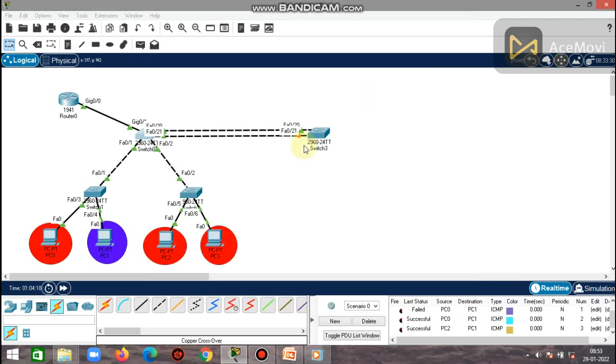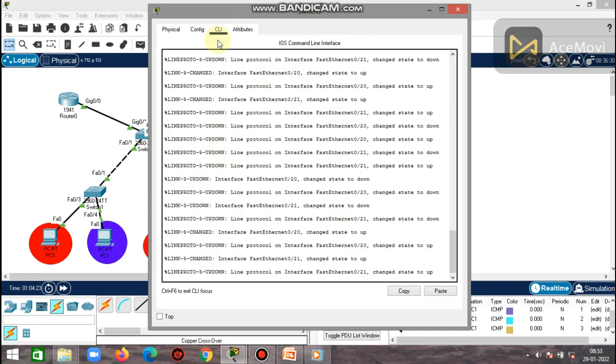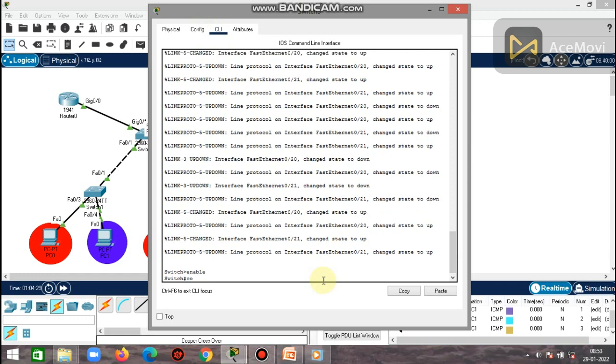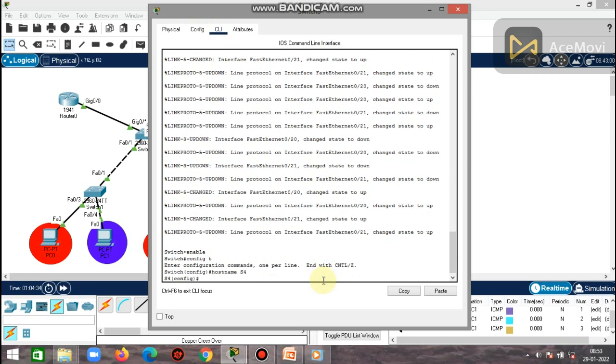So now that we are done with this third switch, let us move on to the right hand switch and perform the same task here as well. So here we'll go with enable, config t. Let us change the host name to S4, and now let us start with assigning the mode trunks.